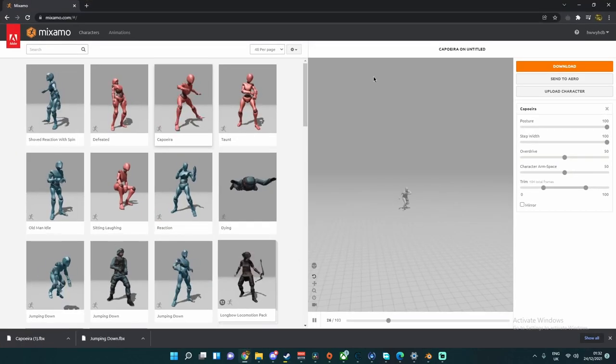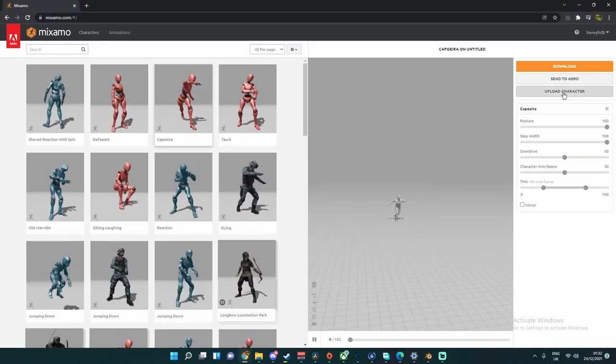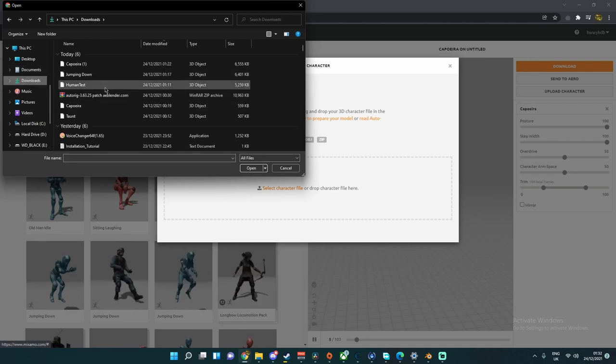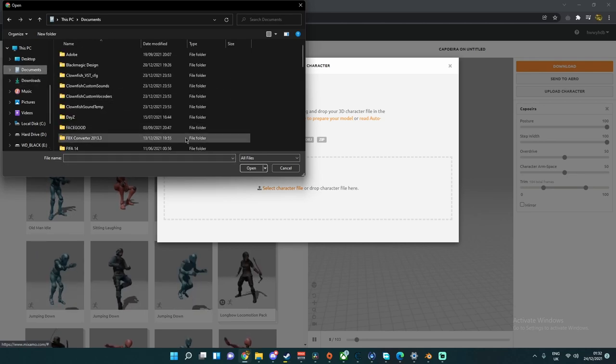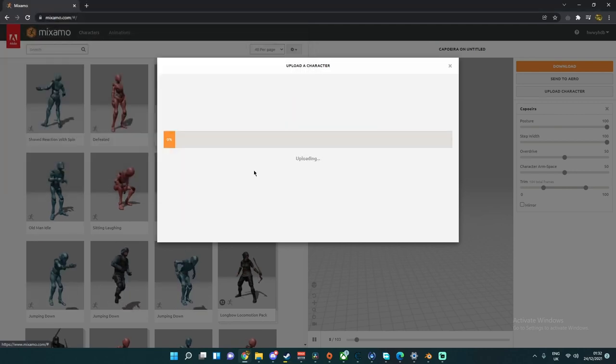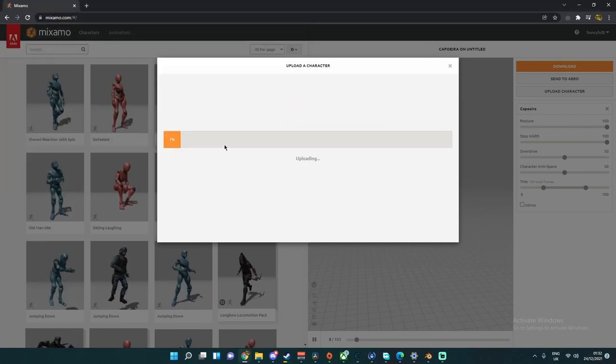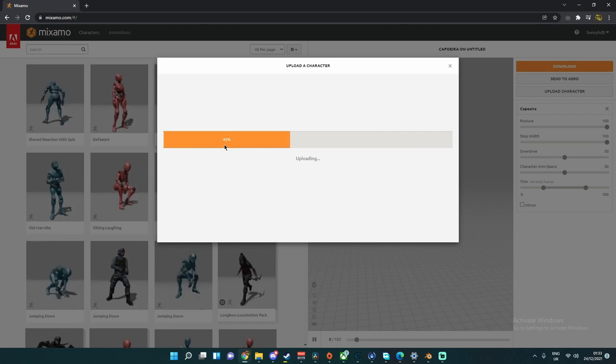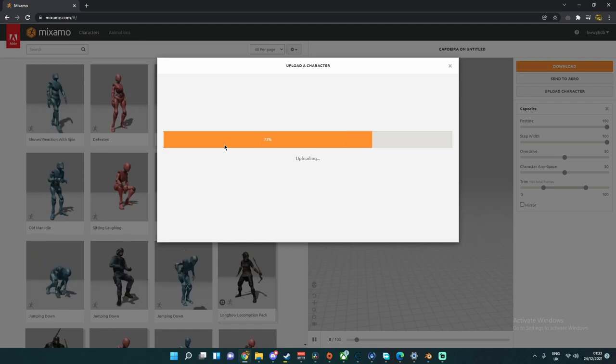Now let's go to Mixamo. When you're on Mixamo, you want to upload your character by pressing Upload, select character file, and go to wherever you've saved yours. Mine is in my documents, named Untitled. And you just let that upload, and then once it is uploaded, you will need to apply all the... I'm not sure what the name is as of right now, so let's just wait.